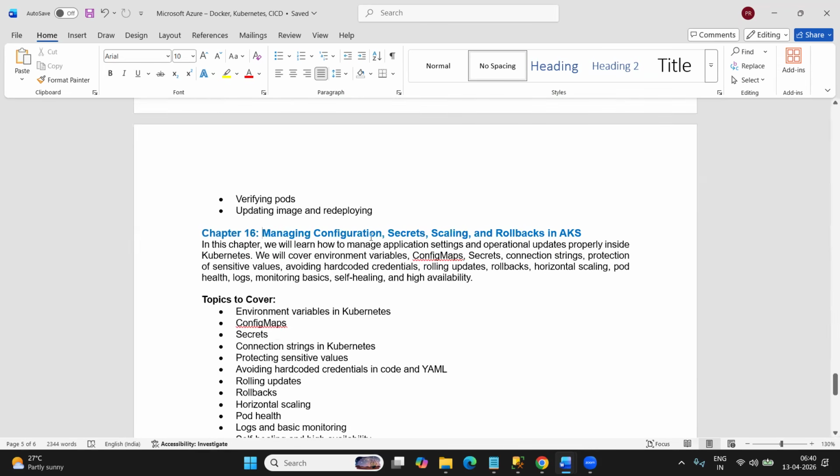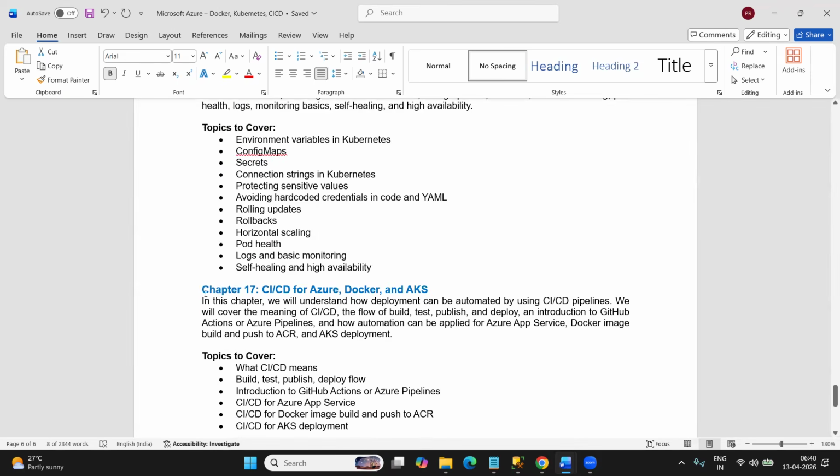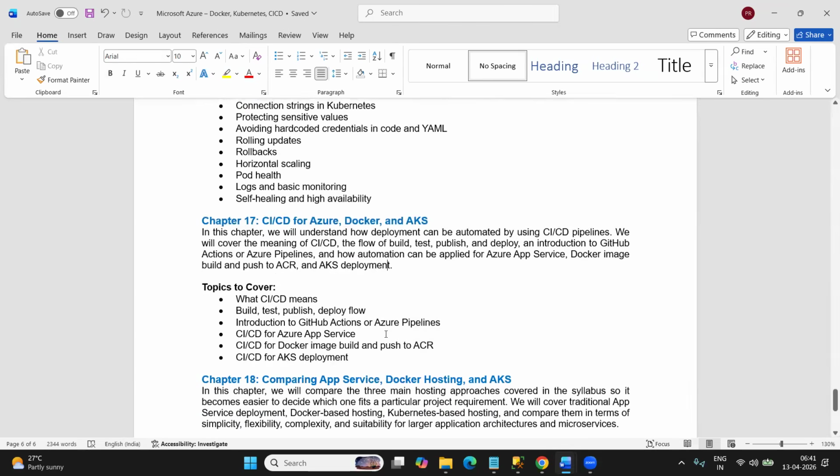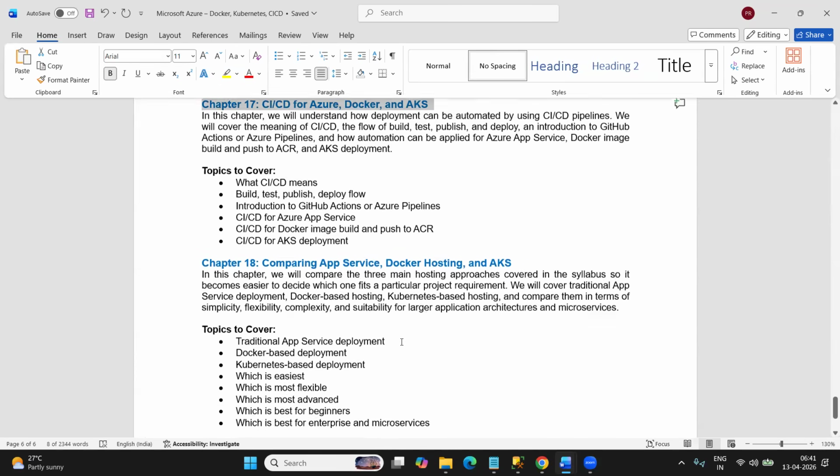And then finally, I'm going to discuss how you can manage configuration secrets, and how you can implement scaling. Scaling means what? Horizontal scaling, vertical scaling. And how you can implement a rollback in Azure Container Services. In chapter 17, I'm going to discuss the CI/CD pipeline with Docker and AKS, Docker and Kubernetes.